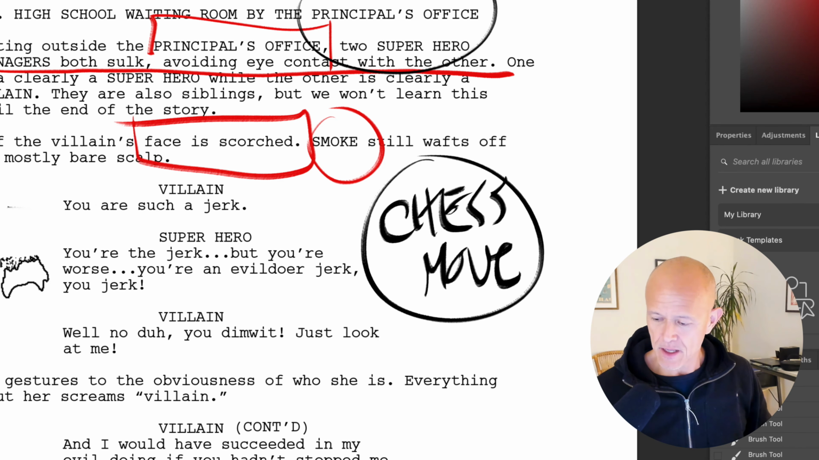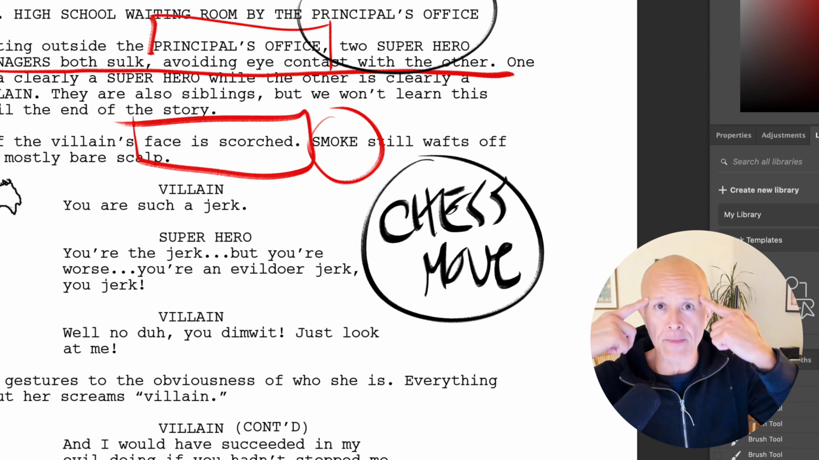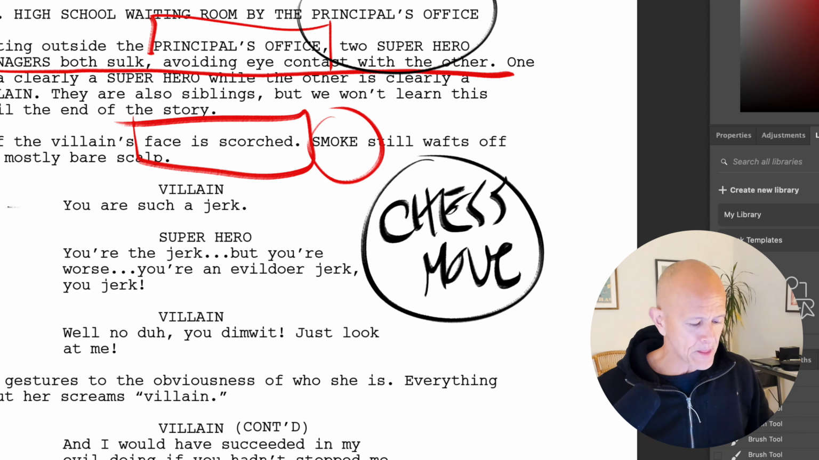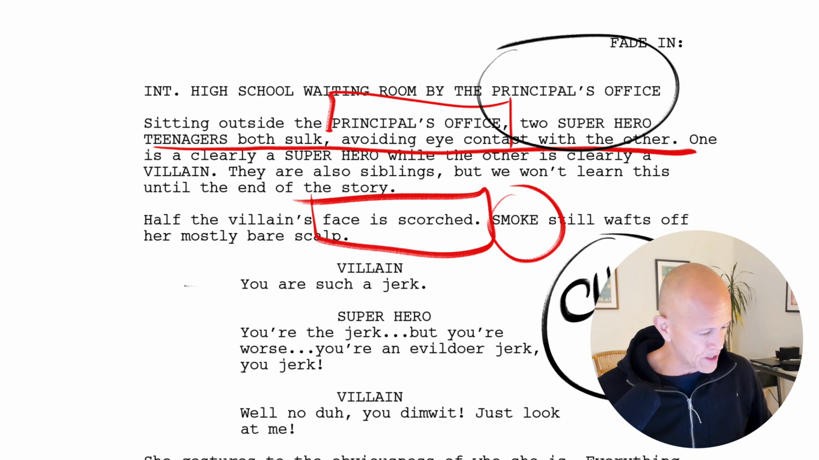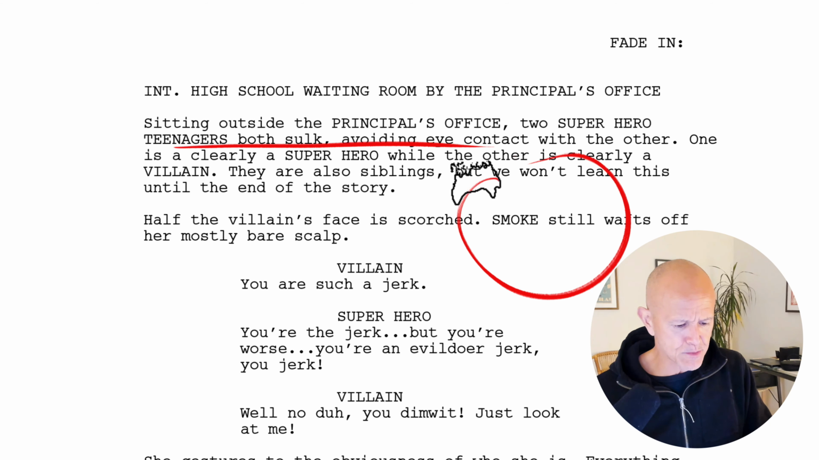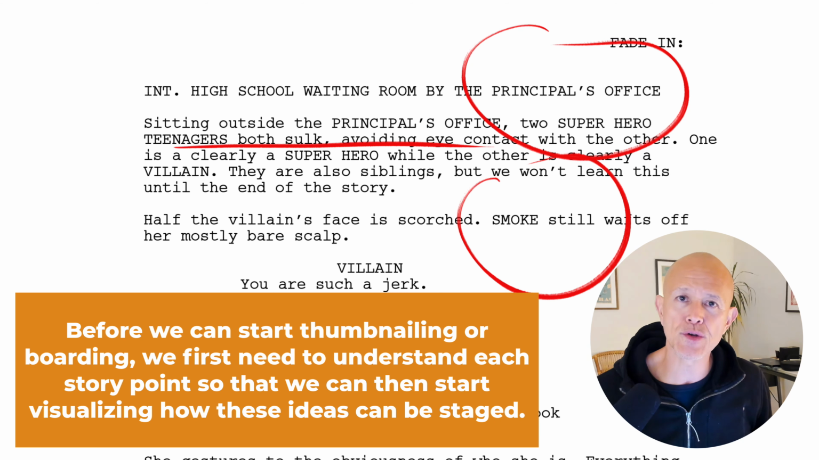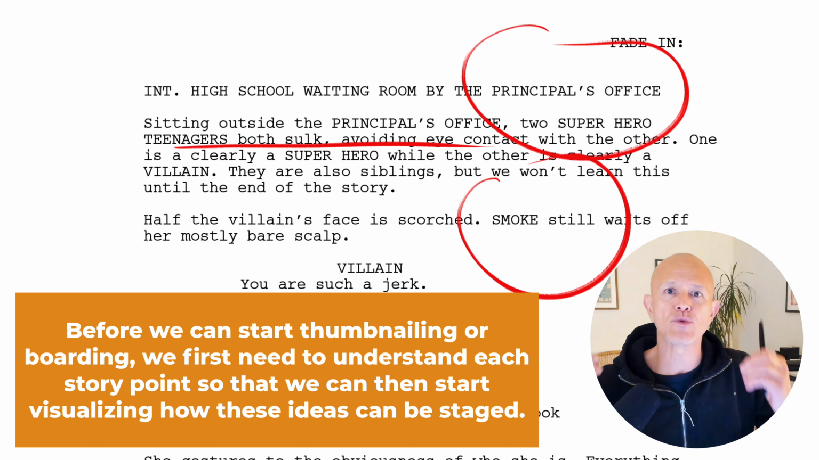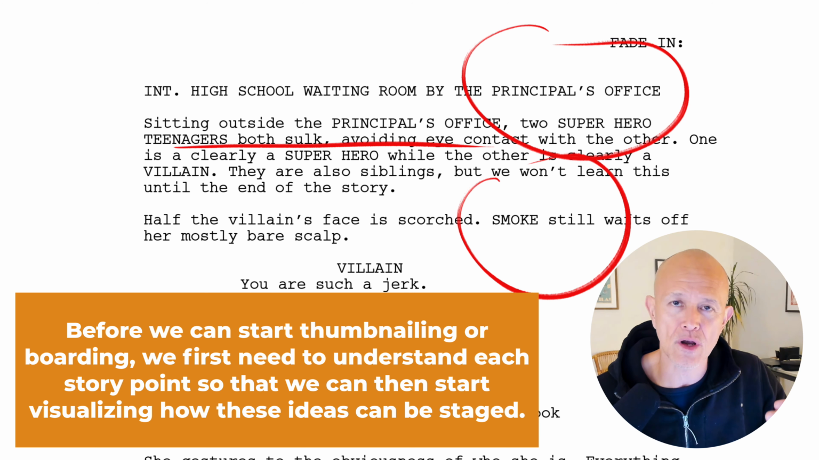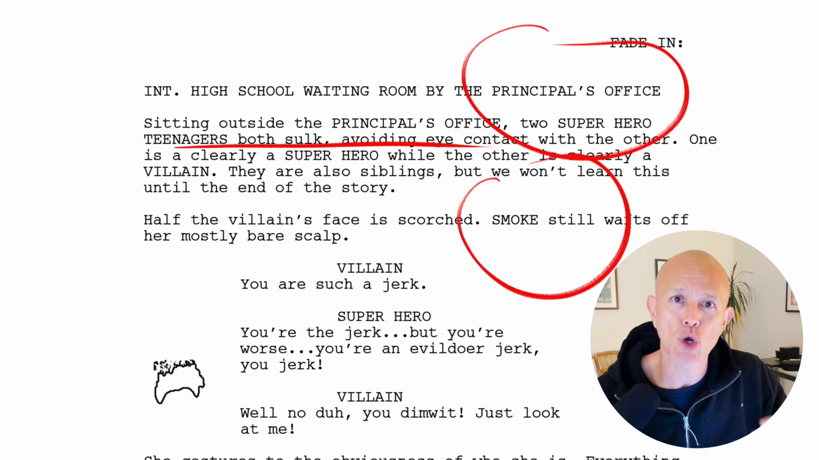Same thing in boarding. As I'm doing these pages and I'm thinking about it and I'm visualizing in my head, maybe I'm doing thumbnails, I know that at a certain point, I got to reveal both of them sitting side by side right here. They're side by side. I need to show that her head is scorched, and I need to show the principal's office. I can't show all those things at the same time because then we're not telling the audience where we want them to look at any particular time. I want to guide the experience of the audience to look exactly where I want them to look.